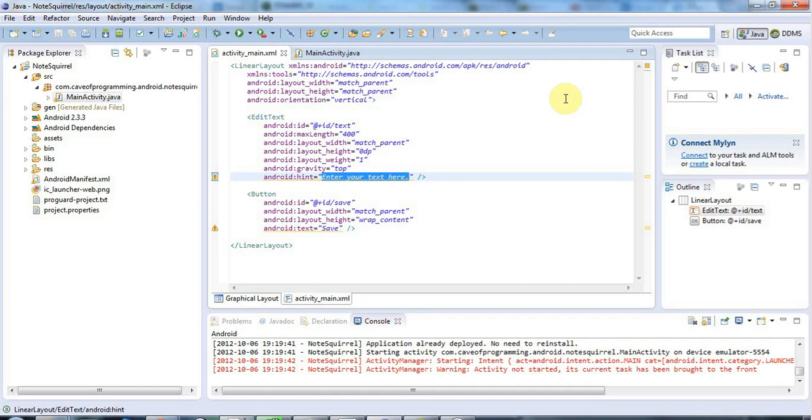Hello, this is John from caveofprogramming.com, and in this tutorial we're going to look at string resources in Android.